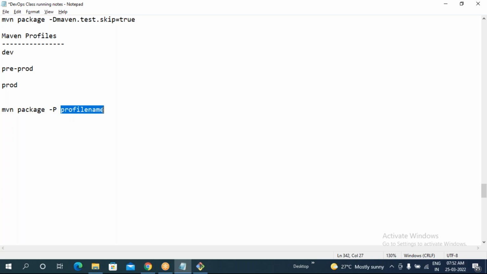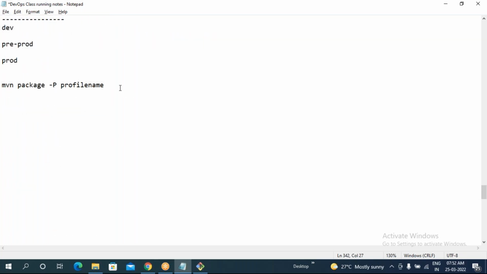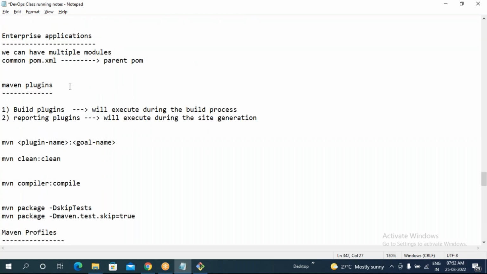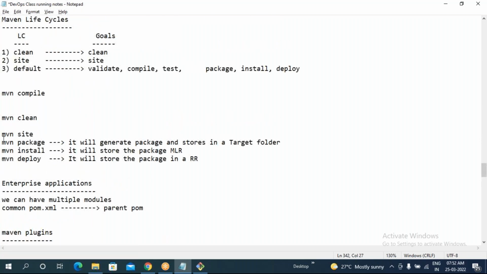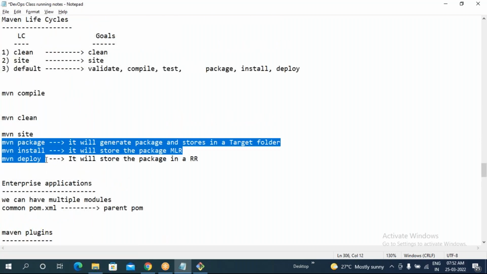What is profile name is that I can mention in the pom.xml under activation profile tag. If developers mention like that, you can use this one. Otherwise, definitely you cannot. Based on the pom.xml content only, you have to use the corresponding command. Right? I can use like this also. These are our profiles. Of course, I will tell you one important point here. I can combine these goals also if required.